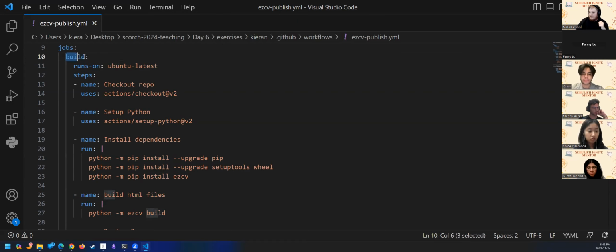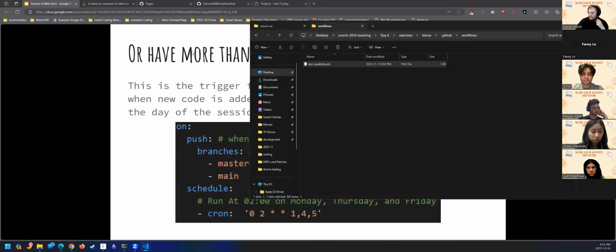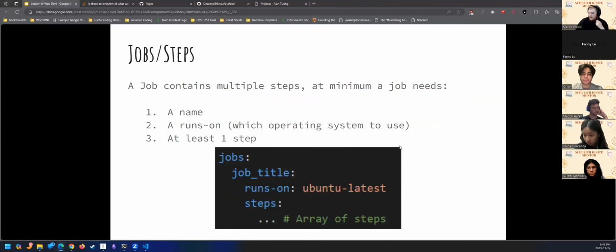So in our case, what we're going to say is, hey, we want to build the site. Perfect. Okay. So then we have to tell it what we want it to run with. You could say Windows. You could say Linux. You could say Mac OS. In this case, we're using Ubuntu, which is Linux. And then from there, we have the steps. So I'm taking a look at this now. Yeah, the name, the runs on, and then the steps.